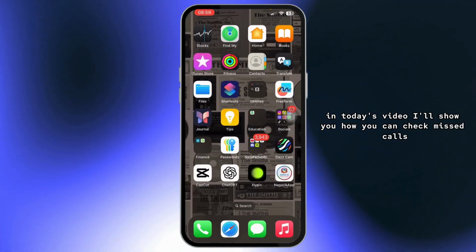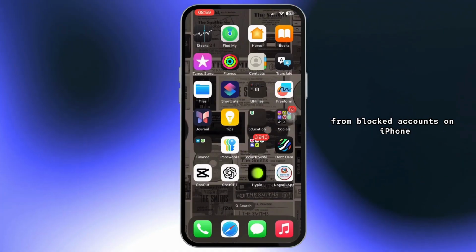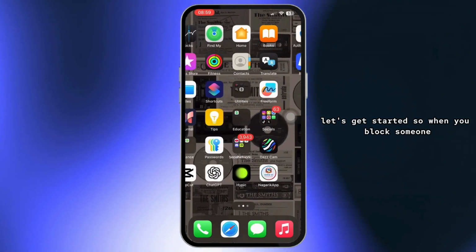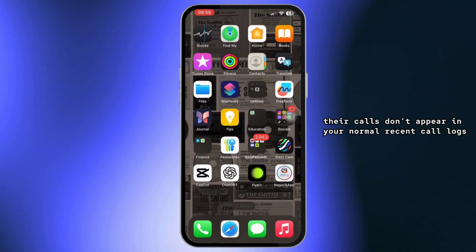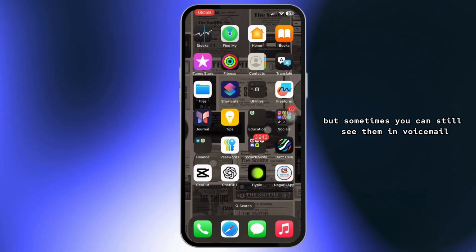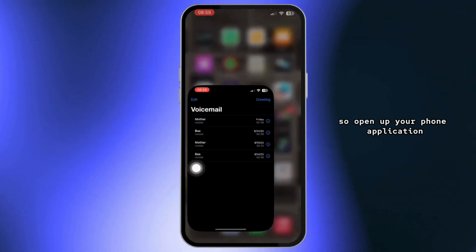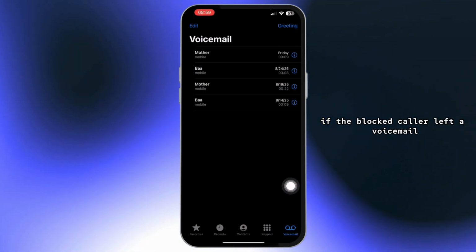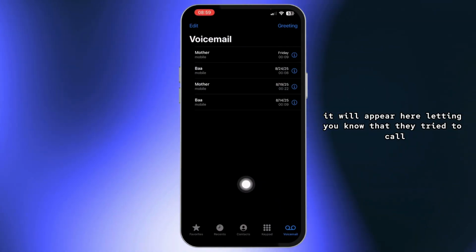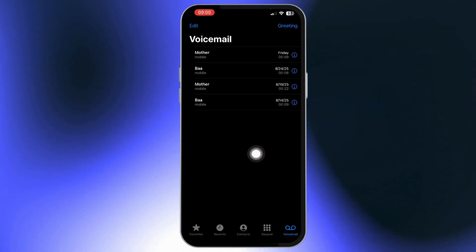In today's video, I'll show you how you can check missed calls from blocked accounts on iPhone. Let's get started. So when you block someone, their calls don't appear in your normal recent call logs, but sometimes you can still see them in voicemail. So open up your phone application and then go ahead and simply tap on voicemail. If the blocked caller left a voicemail, it will appear here letting you know that they tried to call.